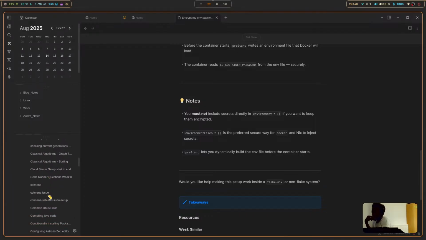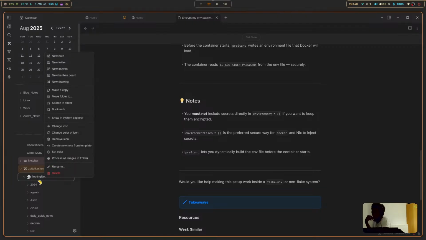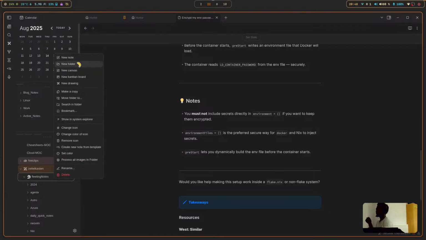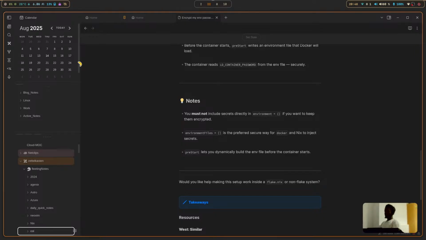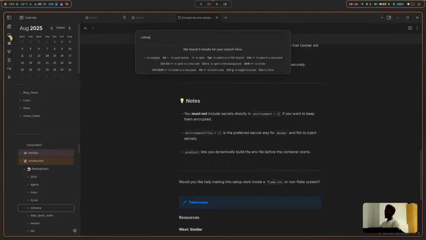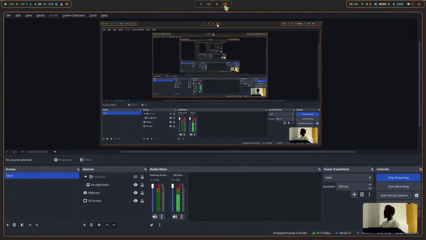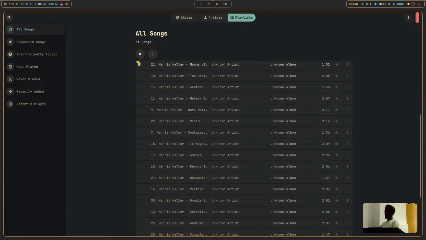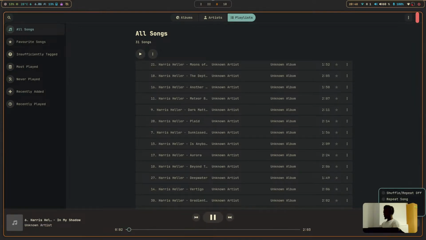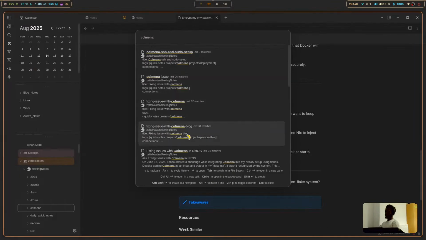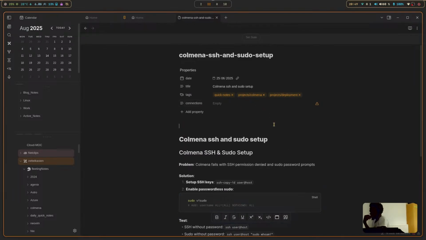It's going to take me a while to move all of this, if I do them one by one. Where's my music? What's going on? I do have a lot of cool notes, actually.